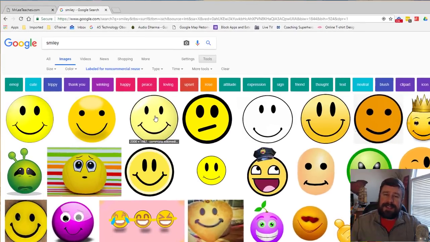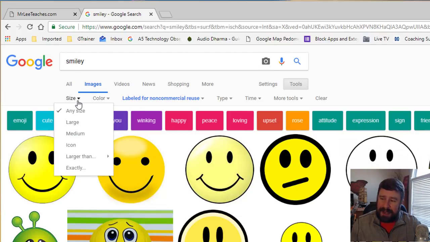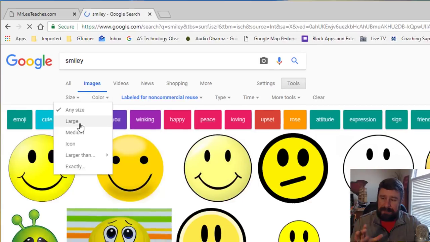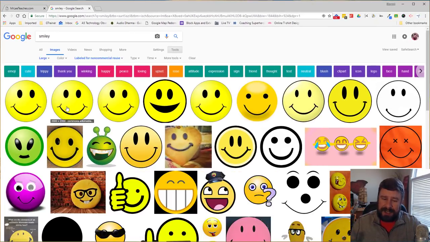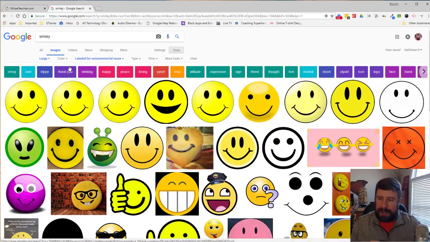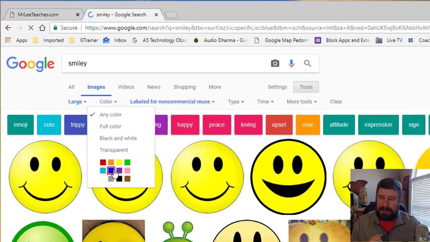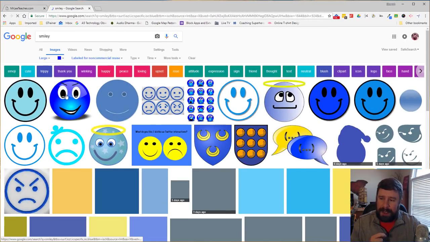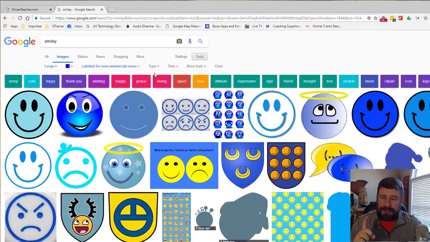Now, let's just take it one step further and continue exploring this little menu. I can change the size. So if I want a really big picture, say I'm making a banner or a big poster, I can click large. And these are all large images, okay? And let's say I have a certain color I want to do. I want to do blue, okay? So I'm going to click blue under color. And now I only have things that are smiley, labeled for non-commercial reuse, that are large images and are blue in some fashion, okay? So let's try one more thing.